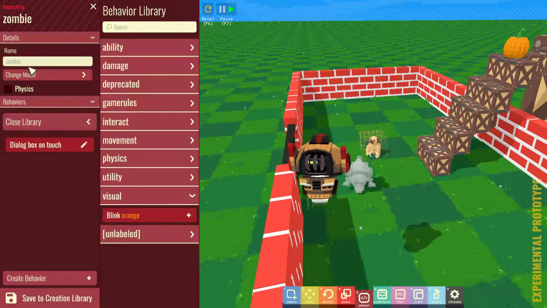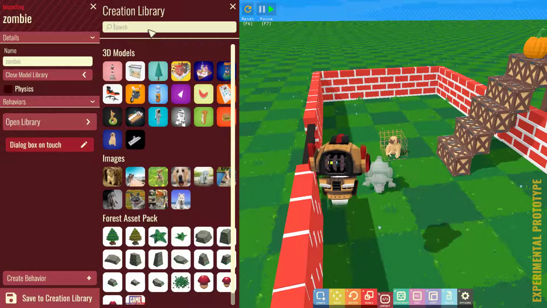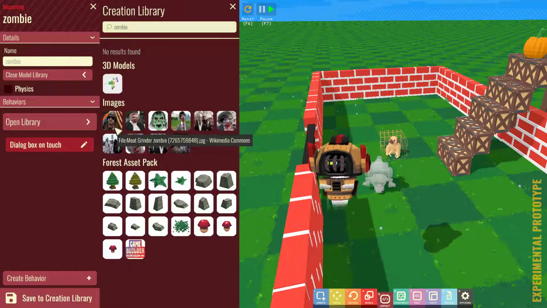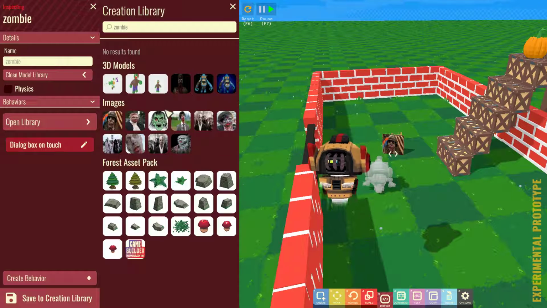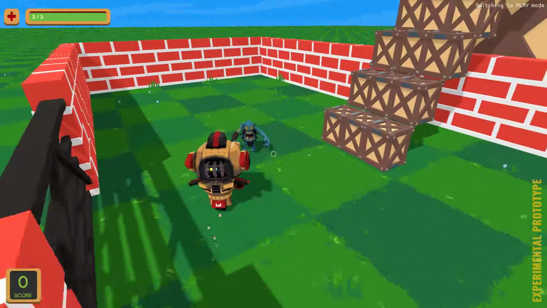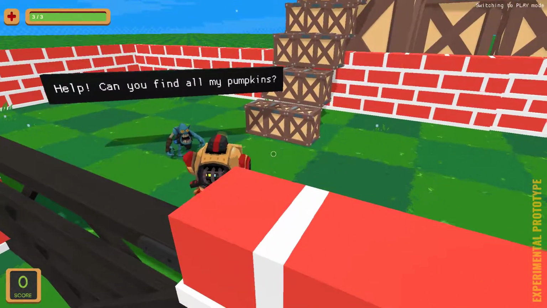So I can search for zombies in the asset repository. I could use images of zombies, but maybe I want to use this little zombie. Or how about this one? It's not quite a zombie, but it looks pretty cool. This takes a bit to load. And now I'm talking to a zombie or a monster instead.